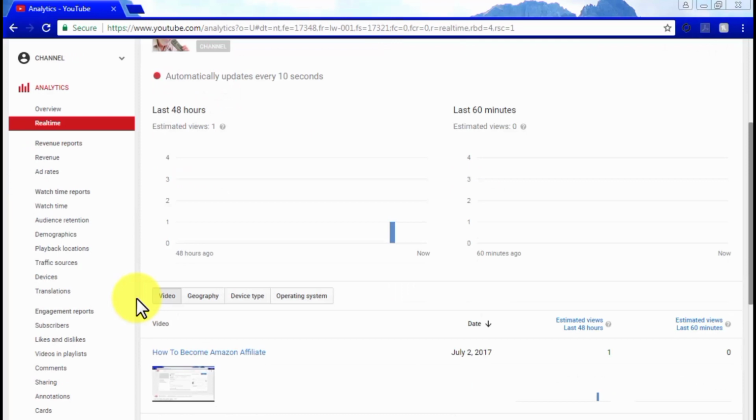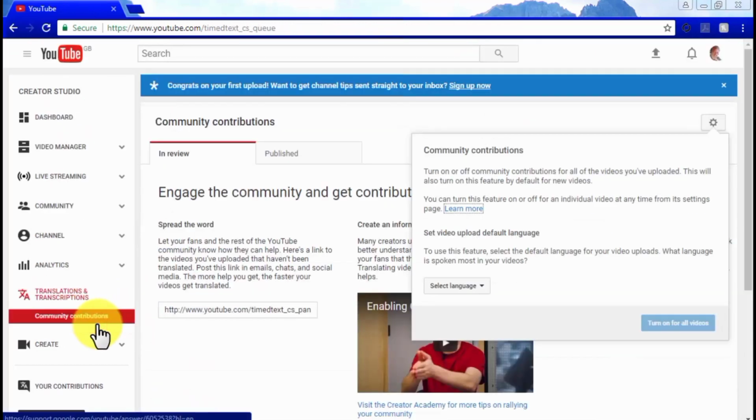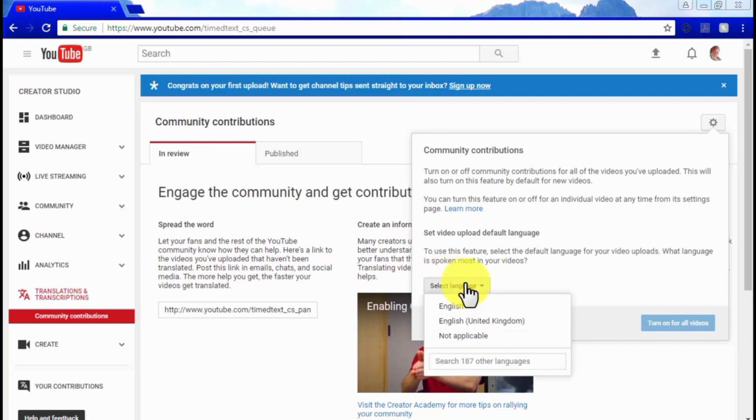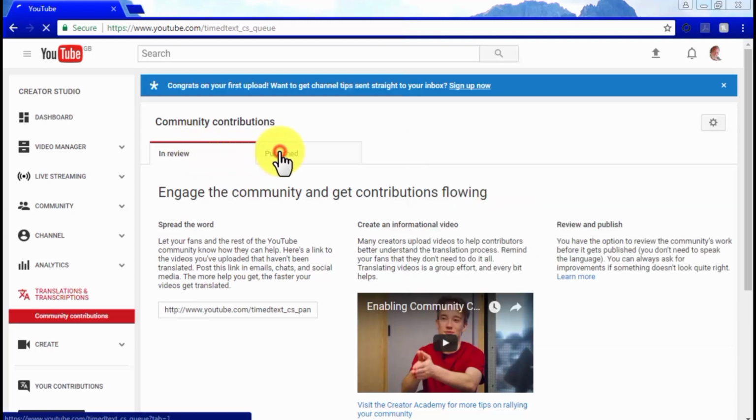The Translations and Transcriptions tab will allow you to check the status of community contributions for videos from your channel, which are contributions that other YouTube users provide to your channels, such as translation of titles, descriptions, and captions to different languages. Here, you'll be able to select a default language for your videos, so contributors know what language they are going to target when they generate contributions. The contributions under review are featured in the In Review tab, and uploaded contributions are featured in the Published tab.